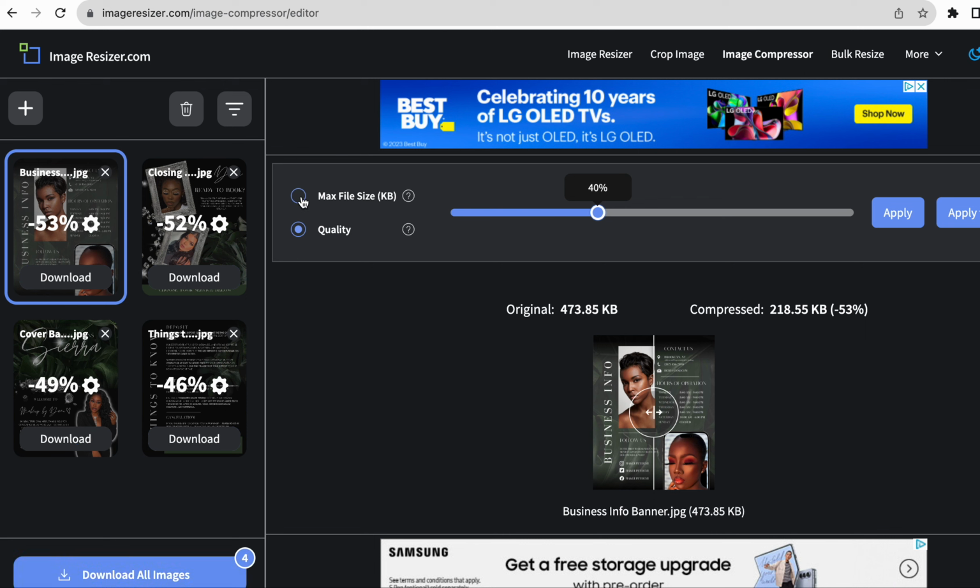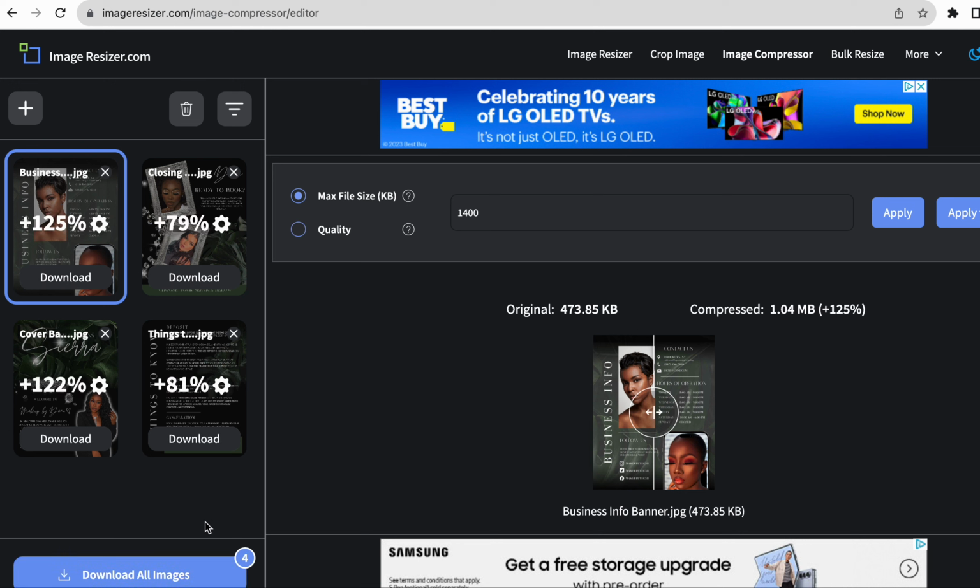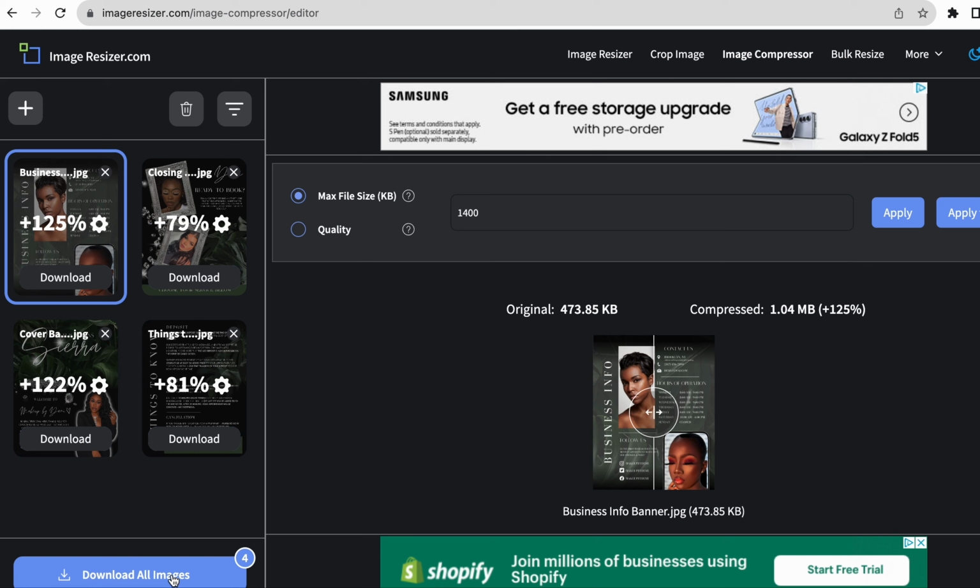So what we're gonna do is click on the max file size, KB, and then we're gonna enter 1400. Now what this is going to do is change all 4 of the photos into 1400 kilobytes, which is going to help make this much easier. So we're gonna click on apply to all. Give it a second, and then you'll know it's ready once this download all images button down here turns blue. You're going to click on download all images.